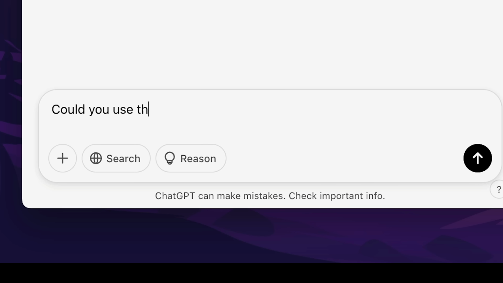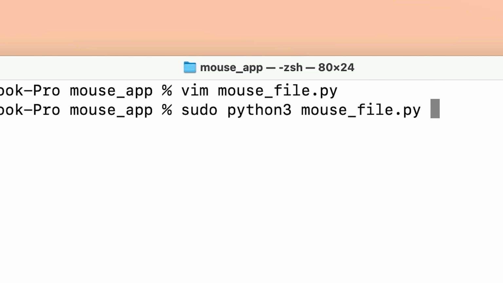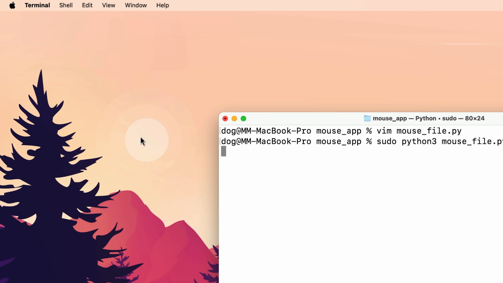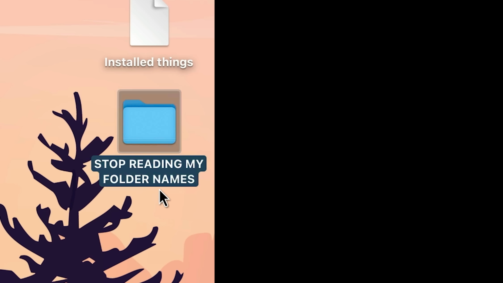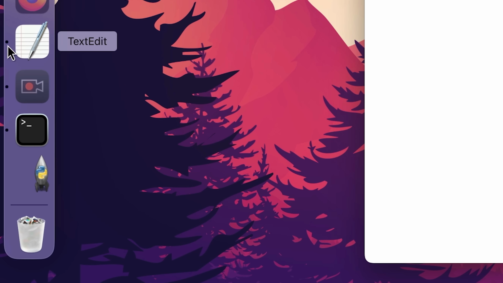Could you use the keyboard library to write this app instead of pynput? Python3 mouse file. Boom. So now my mouse is here. I move it and press F8. Nothing happens. Wait, whoa. Mouse is here. Move it. F8. Yo, no way. Oh, baby. F8 does something else because it selects my folder, but it teleports the mouse cursor back. Look at that. I just had to use a different library.